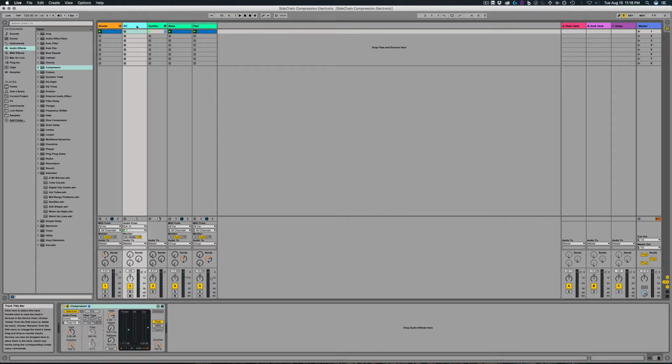The reason for this method is easy routing and a lot lighter processing on your computer. This case only requires one sidechain compressor instead of one per instrument or one per instrument group. The next step we have to perform is setting the synth's output, or where it says audio 2, to SC.